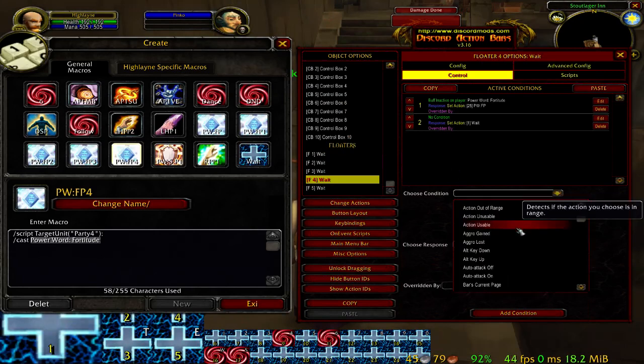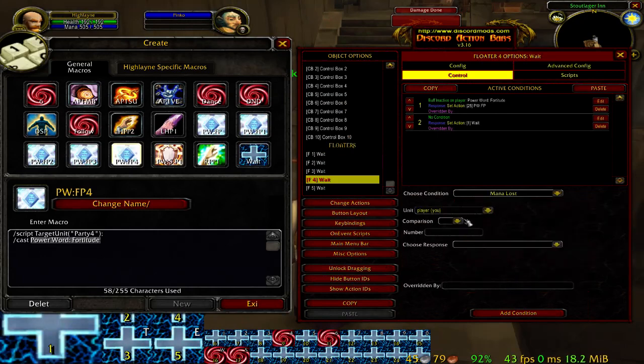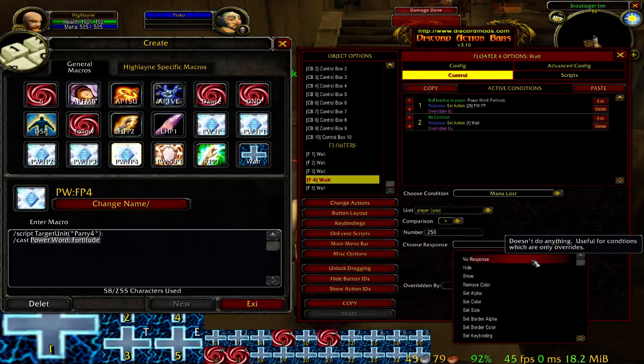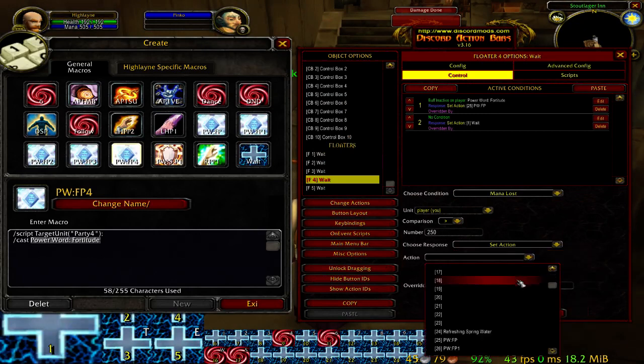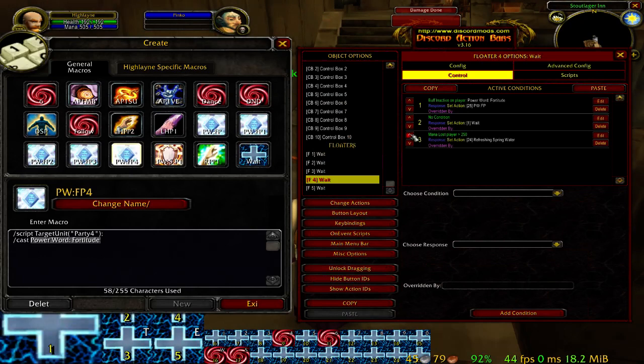And actually, let's add a mana lost on the player. And I have 500 macro. So if mana lost is greater than, let's make it 250, which will be half his mana, approximately half. And we're going to set action to refreshing spring water. We'll go ahead and put that on the top.